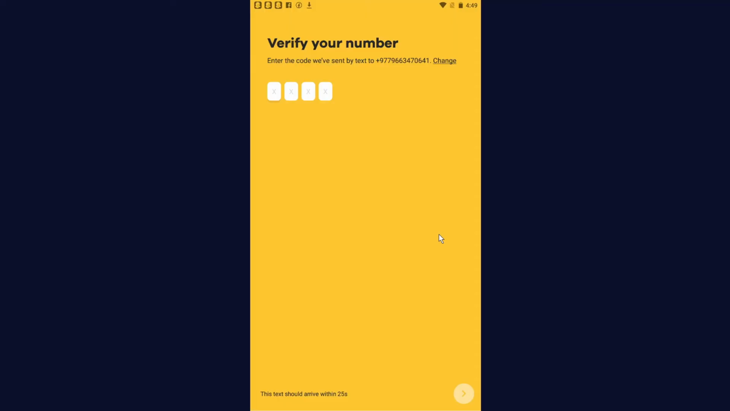You will now be asked to enter your login code. This will be sent through an SMS to your phone number. After typing in this code, tap on the Next button once again.